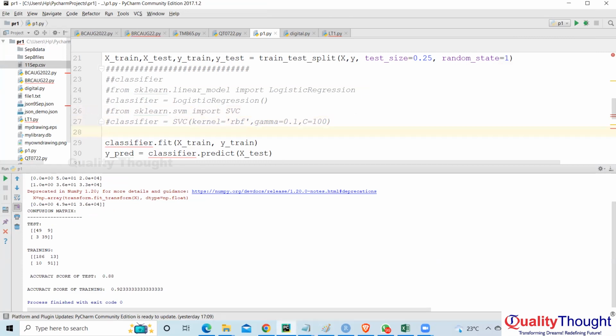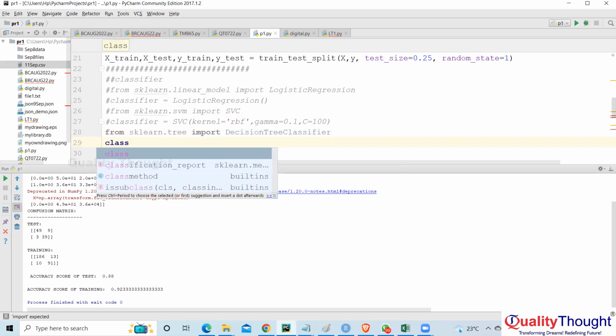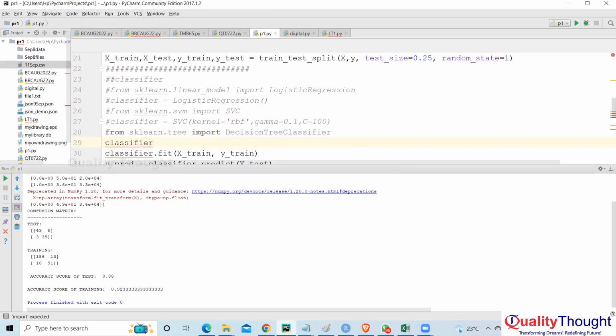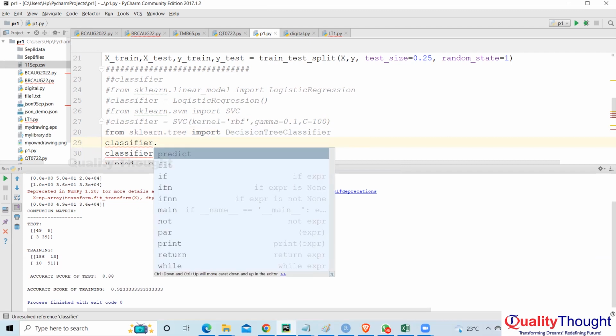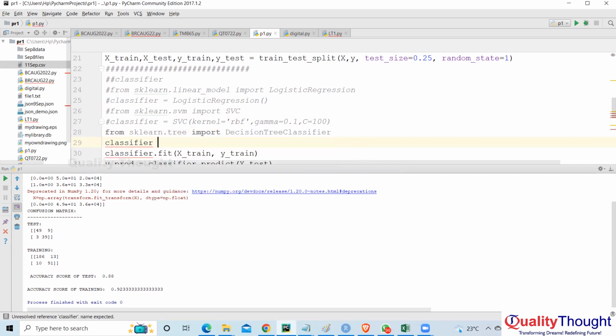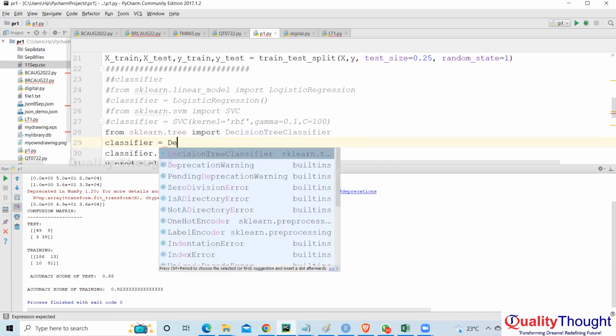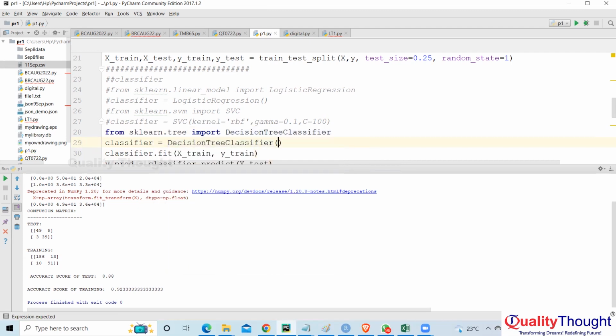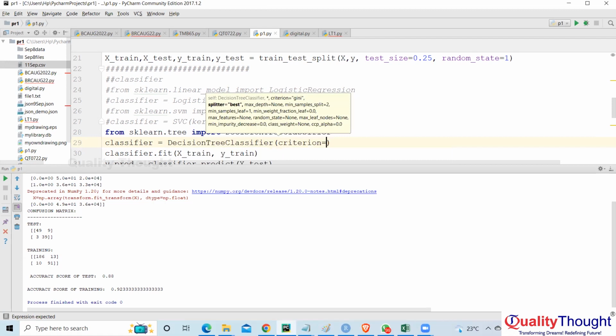So here you will say from sklearn.tree import DecisionTreeClassifier, right? And your classifier equal to classifier dot fit, right? First you have to do fit. So anyway, it is done. So classifier equal to DecisionTreeClassifier. And one parameter that it takes is called criterion. Criterion, and here you say entropy.